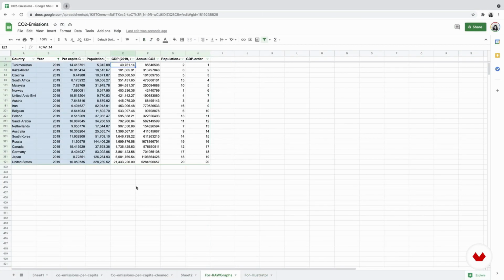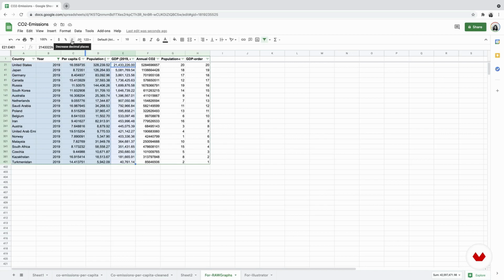I want to order my countries. Let's start from the GDP in descending order and select the numbers. I also want to simplify those numbers. You see here you can decrease decimal places. Okay, click 2 times. I copy them.